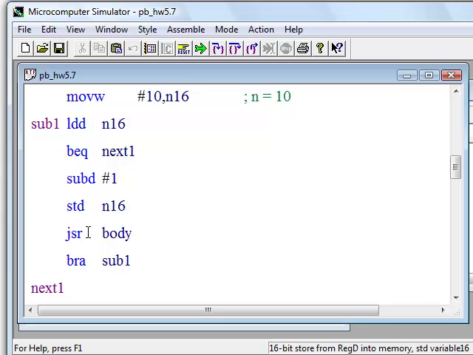And then we jump subroutine to the body subroutine. So the first time through here, we will have loaded 100 or 10 into it, and then tested it, and then decremented it, and then called the subroutine. And in the subroutine, it just simply increments that body count. And then on return from subroutine, it goes here and branches back and continues for 10 executions of that loop.